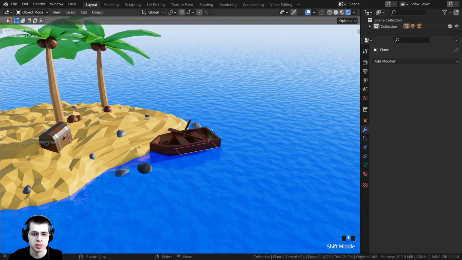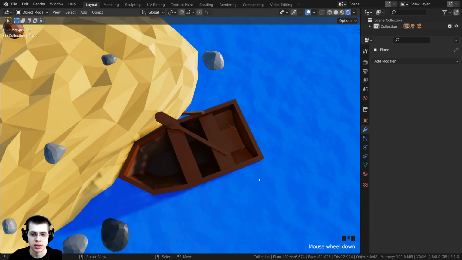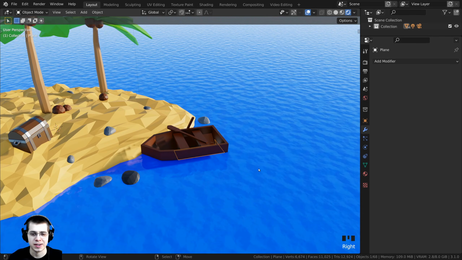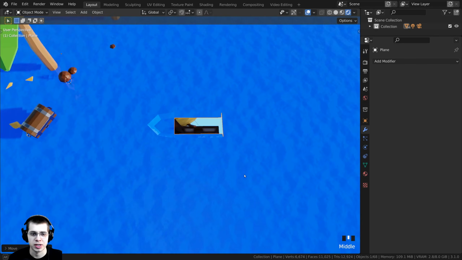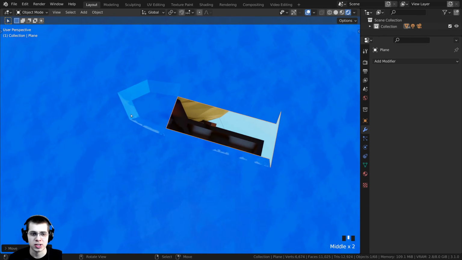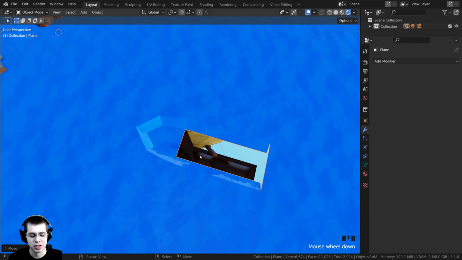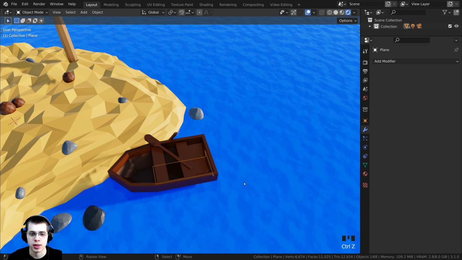So if I tab back into object mode now, that looks good. So there isn't any water going through the boat. If I select the water and press G to grab, you can see this is what it did. So it basically cut out the mesh, and so there's kind of like an indent of the boat. I'm just going to press Control Z though, just to bring the water back there.